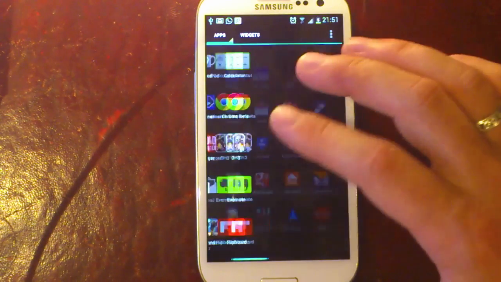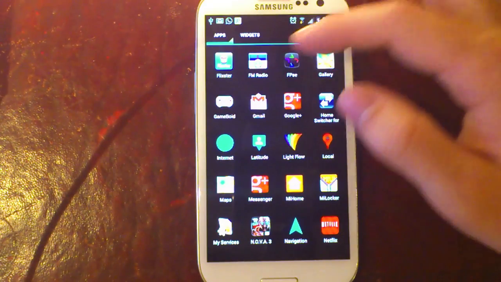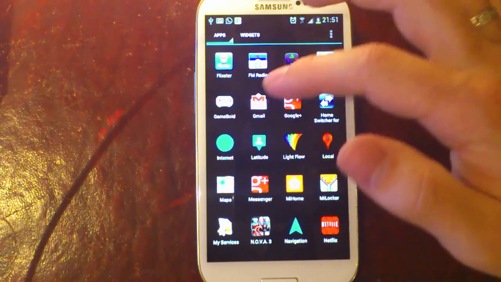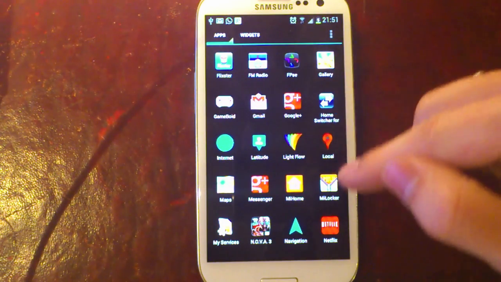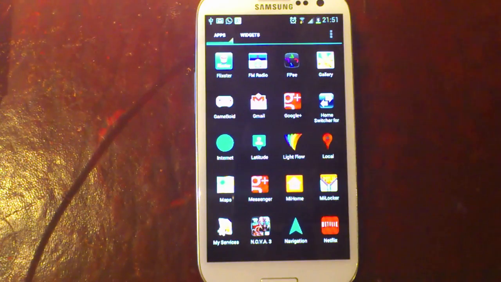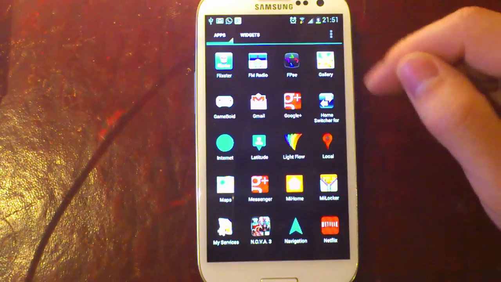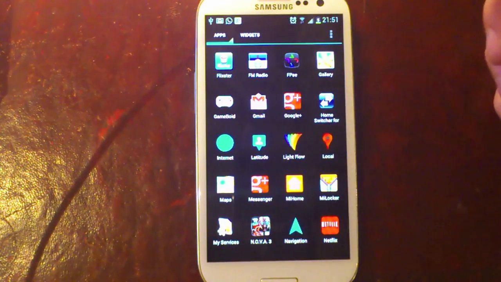And then I've mentioned Flipboard. Flickster I don't really use. I sometimes use it to see what's in the cinema near me. PS1 emulator, GBA emulator, Home Switcher, just use that to mess around with my different home screens. I've got MIUI down here and stuff. Lightflow, talked about Lightflow in another video. That's a really great application for controlling the colour of your LED. I wholeheartedly recommend that.